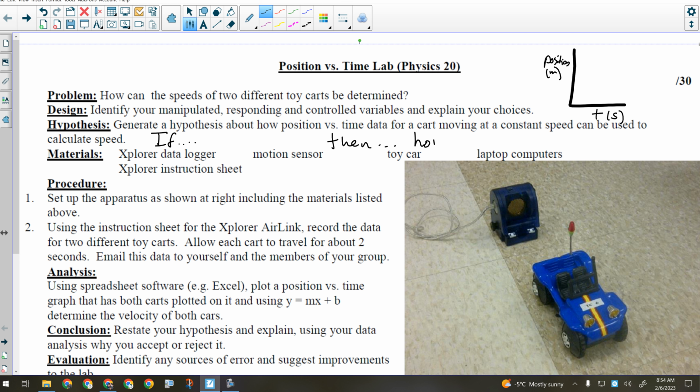how you will calculate speed, or sorry, velocity, using your graph. And specifically, I would say you probably need to talk about this. Maybe what part of that equation would represent the velocity of the cart. Something along those lines. Because that's telling me here's what the data is going to be, and here's how I can use it to get what I want.